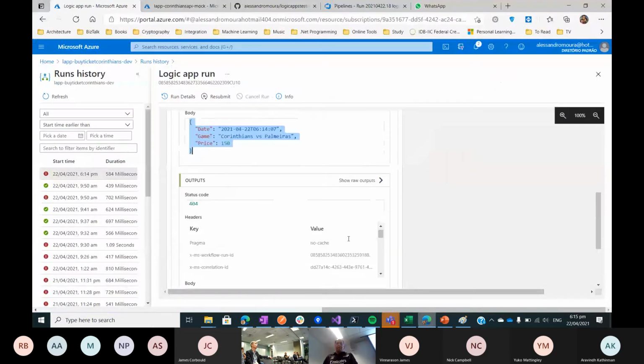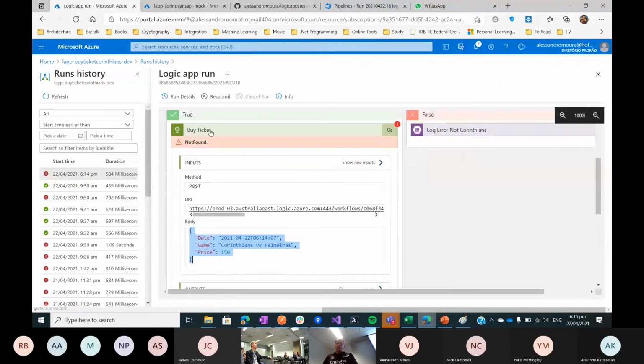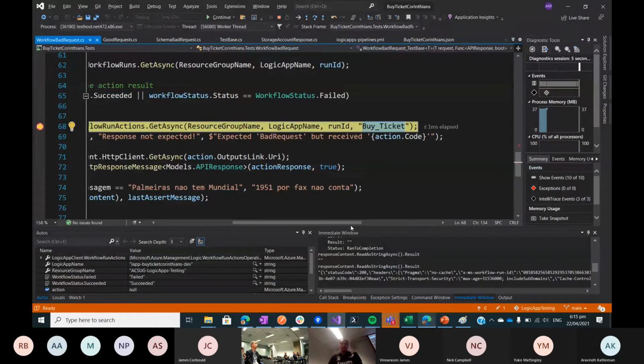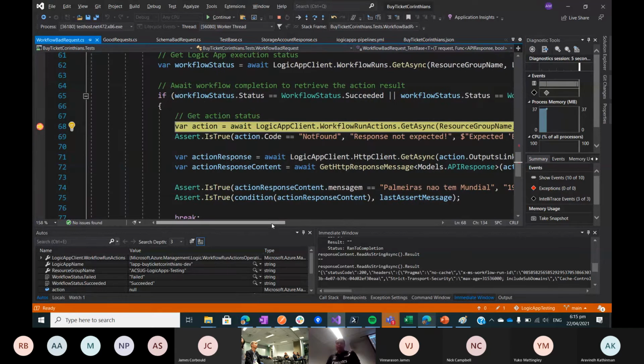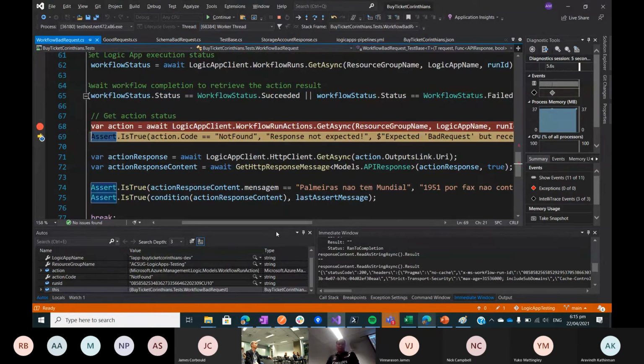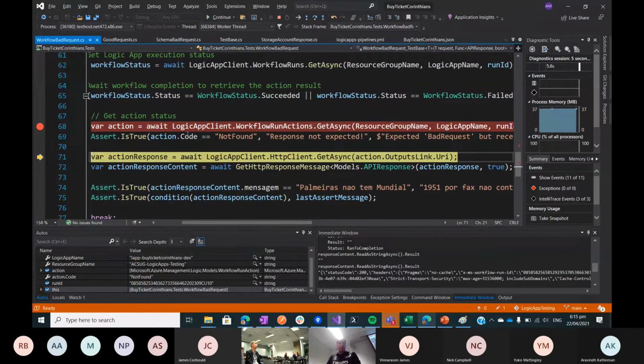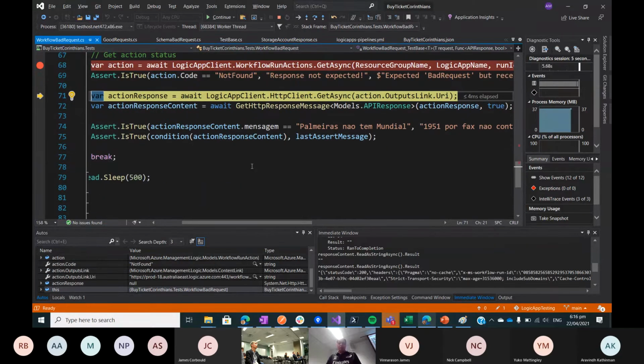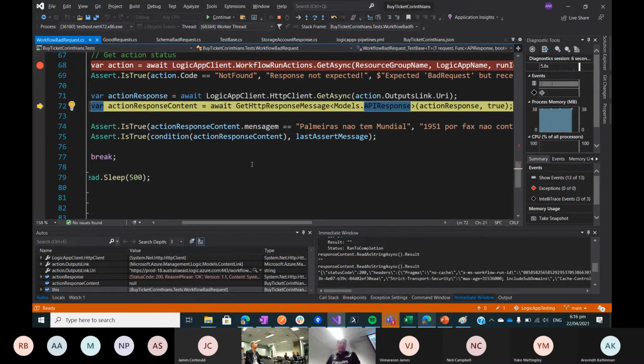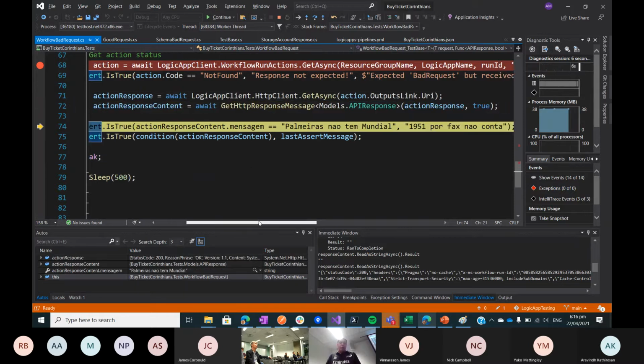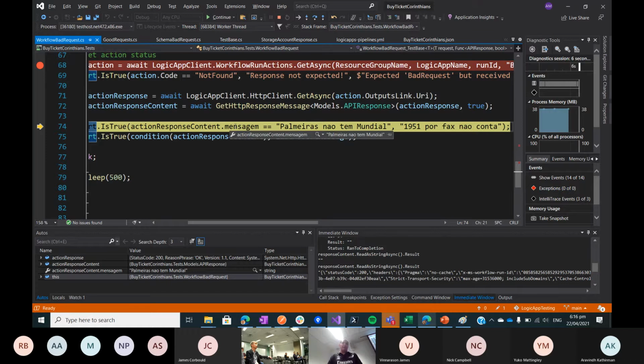So let's go back here again. This is the action that I'm looking for, buy ticket. I want to get the data from that execution. And I'm looking at what I got back from that execution: 404. That's what I'm looking for. That's true. And I'm getting the content. I want to check that the response that came back from that execution is 404 with a body that says that Palmeiras does not have a Club World Cup.